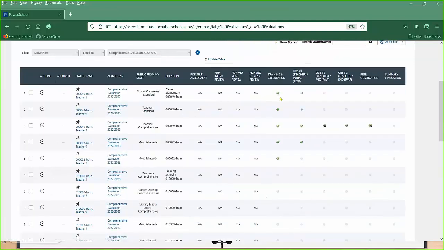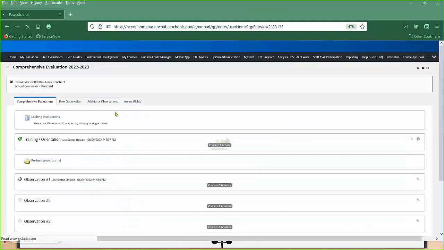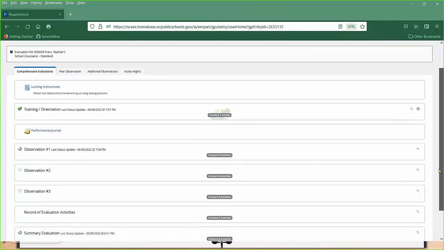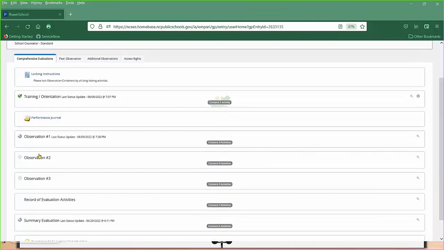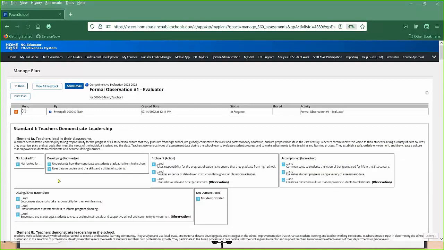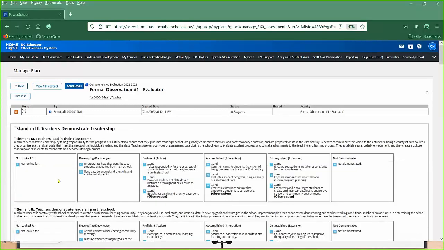So maybe over here, let's look at this teacher. And again, I did notice that this staff was assigned a counselor plan, but I don't know if the observation will have the counselor rubric in it. It may not have processed overnight. So again, here's one that's in progress. No tally marks are done.